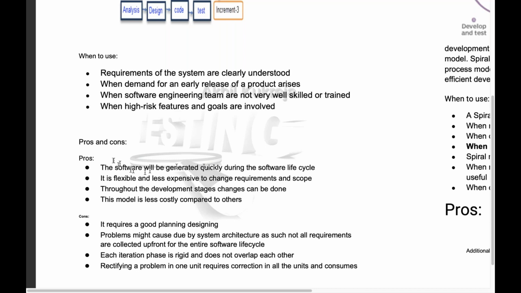Now, if I talk about cons, like disadvantages, it requires good planning. Why does it require good planning? Good planning is required because if you need to drill down into the requirement, then you need to have a good planning structure with it. Second thing to understand is problems might occur with system architecture as all requirements are not collected upfront. It might be the case that not all the requirements have been collected upfront, and if the requirement is not clear, probably you find it very difficult to break the given set of requirements into small chunks and then get your development work started.